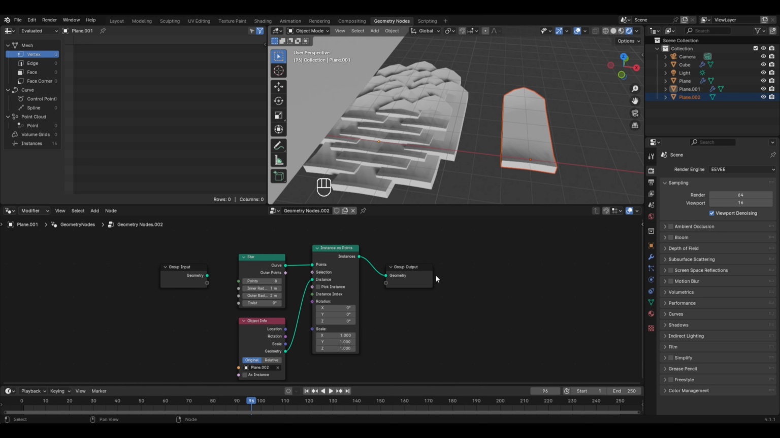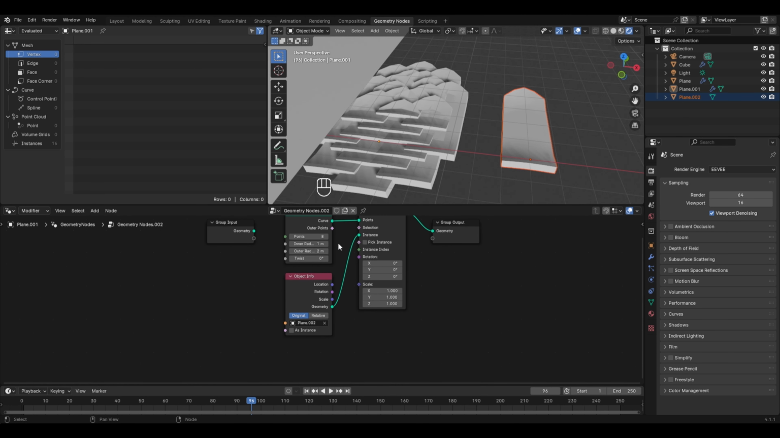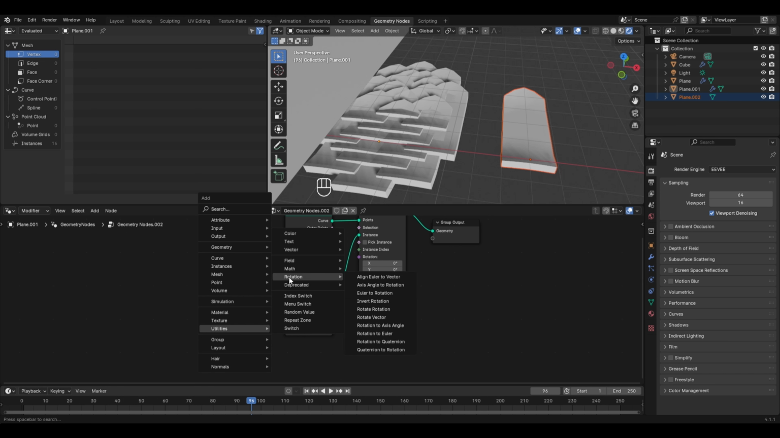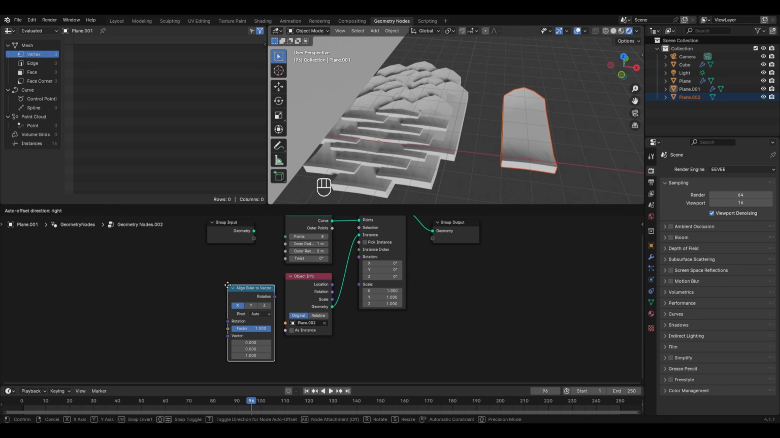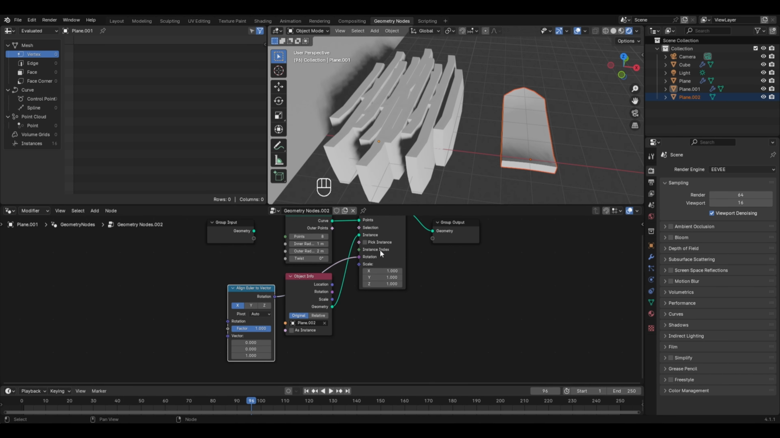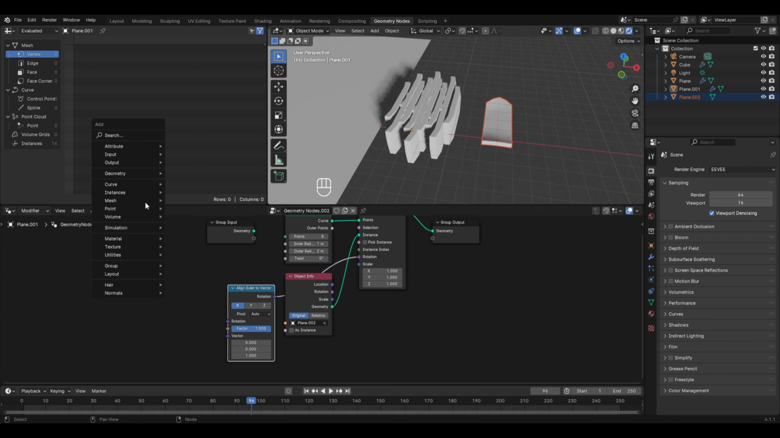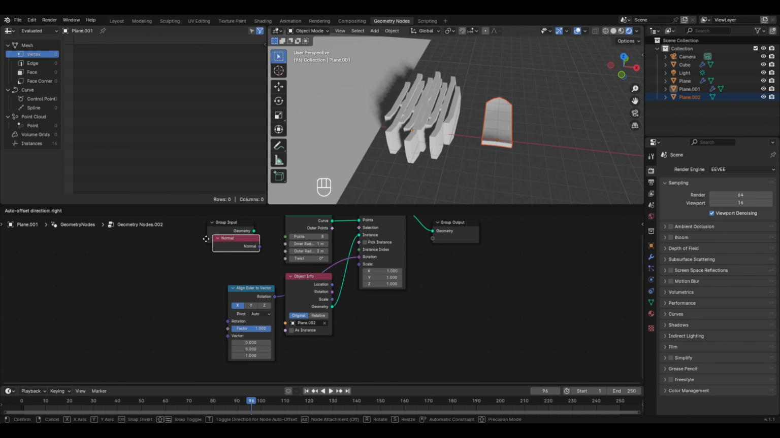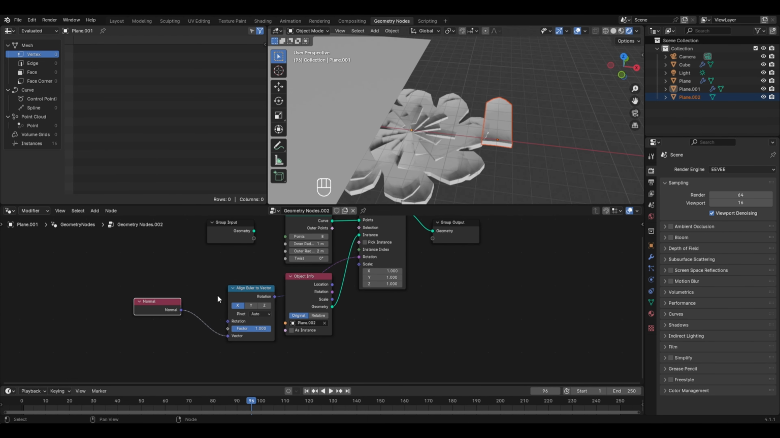Now we need to fix the rotation properly, and for this we'll be using the align Euler to vector node. So press Shift plus A, go to utilities, and in rotation select the align Euler to vector. Let's place it over here and connect it to the rotation in the instance on points. Then press Shift plus A, go to geometry, and in read select the normal, and we'll connect it to the vector socket in the align Euler to vector node.